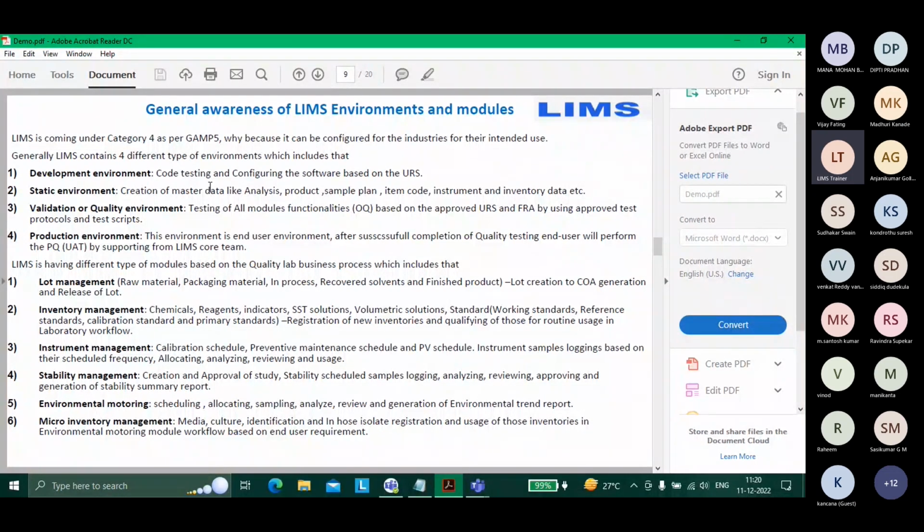Okay, stability management. Then you have environmental monitoring, where for the labs you monitor the environment. Wherever the analysts come, certain labs need to be a sterile environment. So to monitor the surroundings, how much purity there is, or how many microorganisms are present in the surroundings, they do this environmental monitoring. So they have a separate module for EM. Then micro inventory management is there. So there are separate modules.